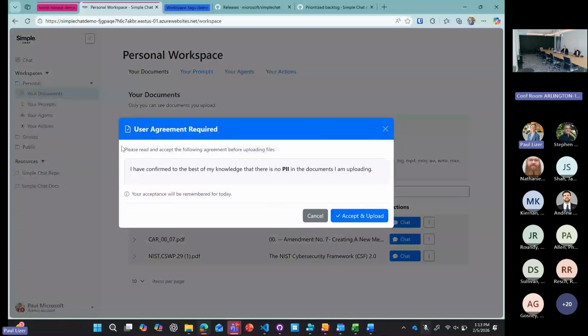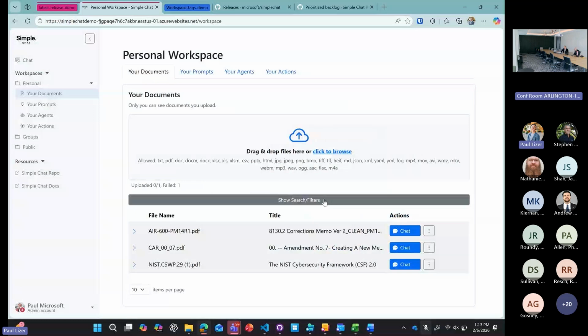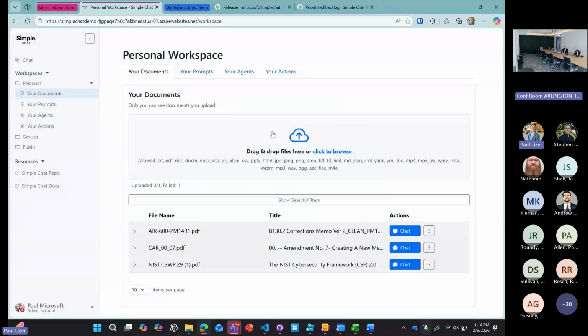Let's do that one, this user agreement. This is where that user agreement that I was talking about earlier comes in. You accept it, and then it starts processing it. I think the file type that I had, we don't support, so it didn't upload it. But that's the goal, and you can enable it for personal, group, public, and also the chat.